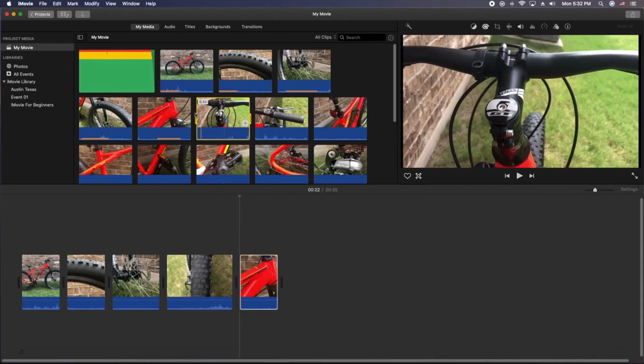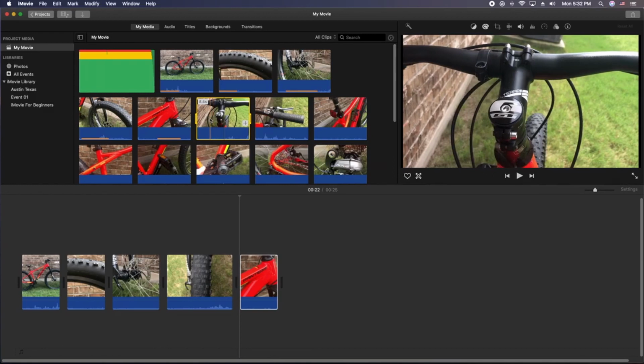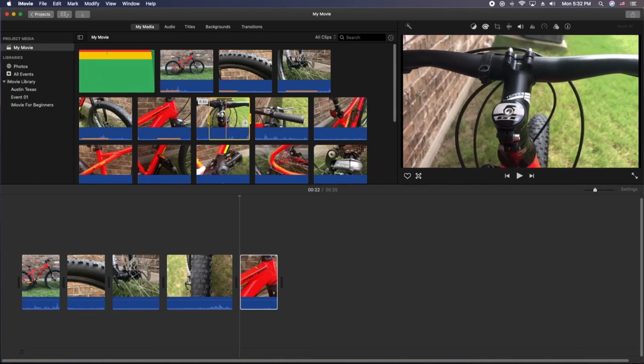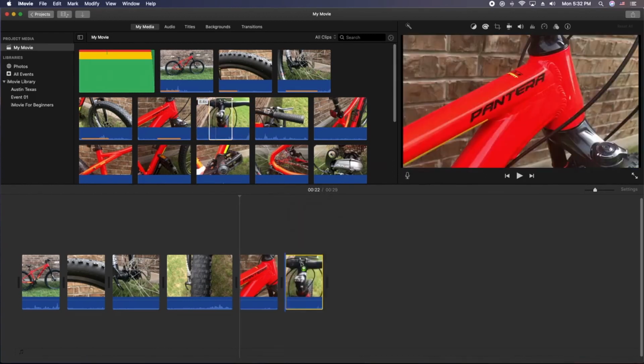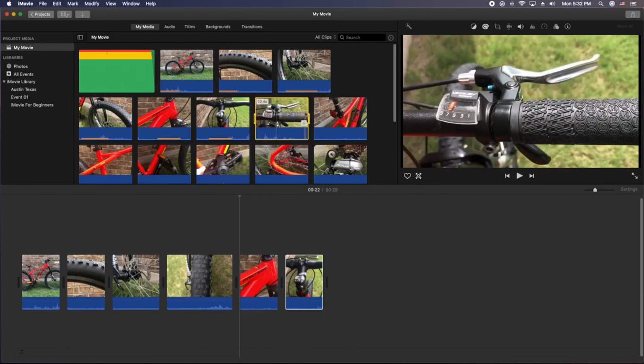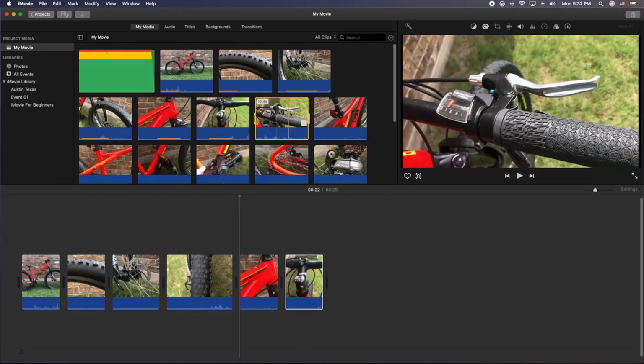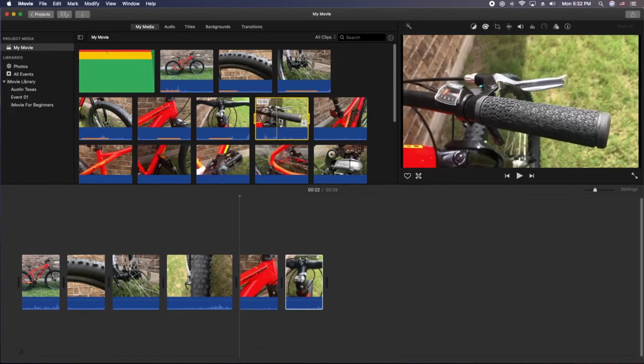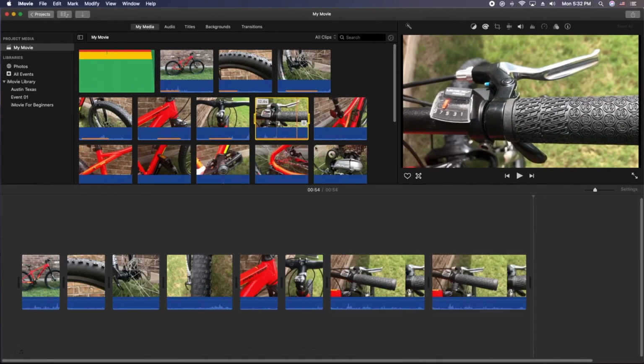Next, this one is 8.4 seconds, doesn't need to be that long, so let's do an in and an out right there. Drag that in, handlebar. I kind of like this one. I want to mess with that in the timeline, so I'm just going to add it as it is.